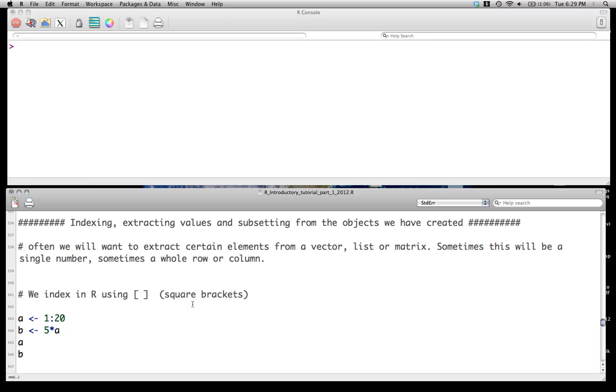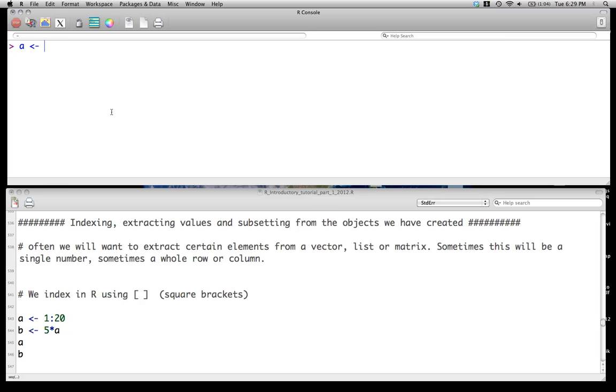But one of the most important things you can learn in R is how to use indexing. Indexes are called using square brackets, and we've seen this before. When we have A as, say, 1 to 20, we call A, and as you might remember from the first or second screencast, that first number here, that 1, represents the index. It's the first element of that vector.